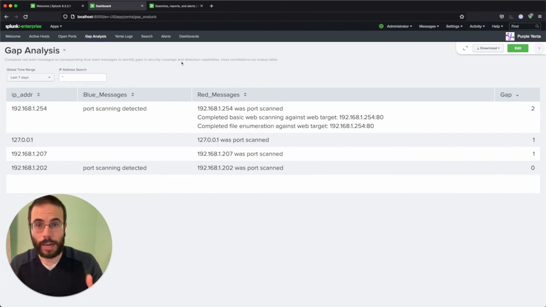That is the power of Purple Yenta. It's trying to make those matches between your red attack logs and your blue defense logs and show you where there are gaps in your coverage.